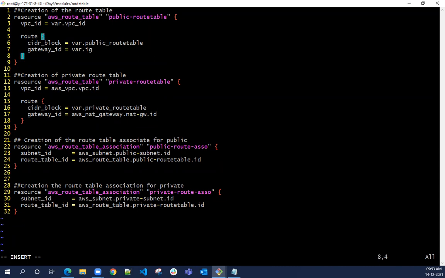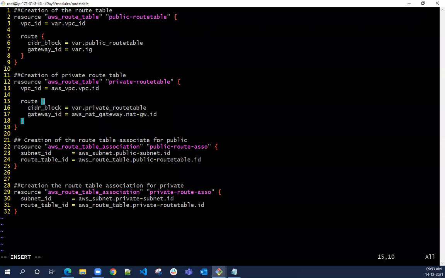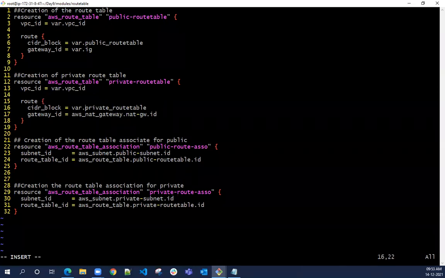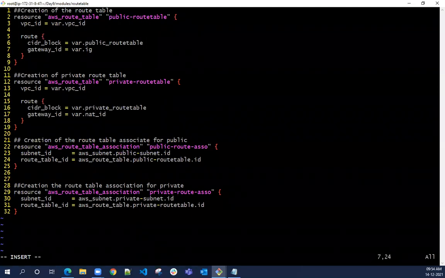It's enough. Next, and down to that again the VPC we need to edit. VPC ID. var.vpc_id. Next, this gateway ID. var.ig. I'll put it as ig_id. And this is a gateway for the NAT gateway, right? NAT gateway. I'll put nat_id. Here, just for our understanding purposes, I'll put ig_id for the internet gateway. Just for our understanding, we can put whatever.